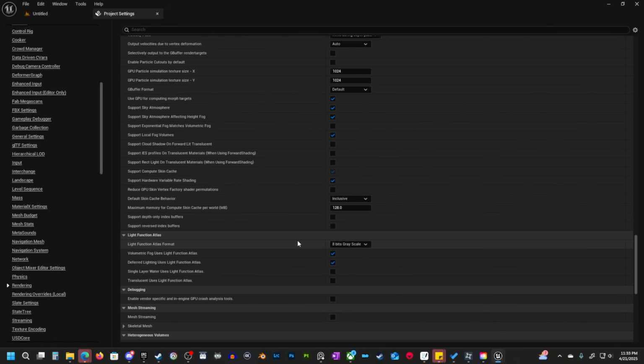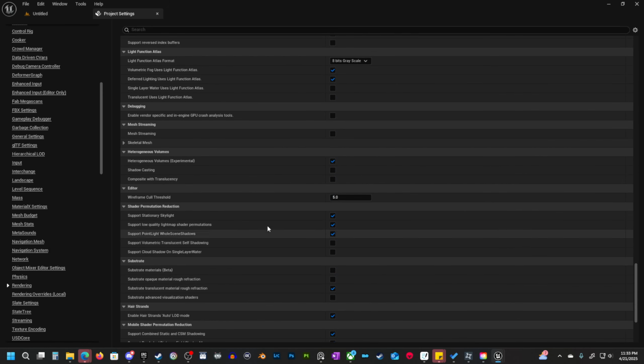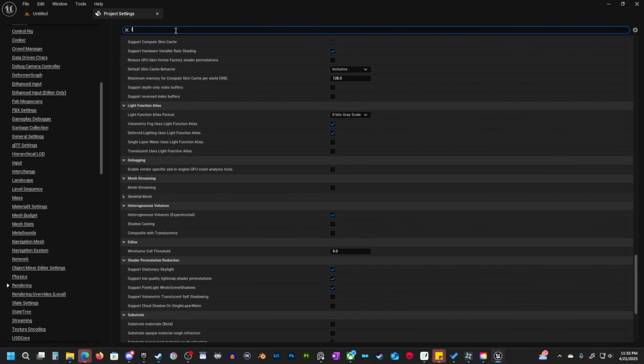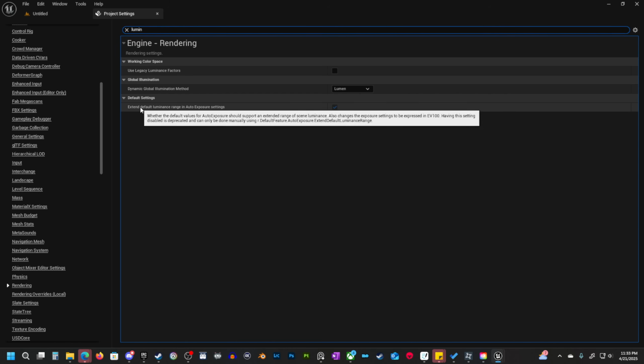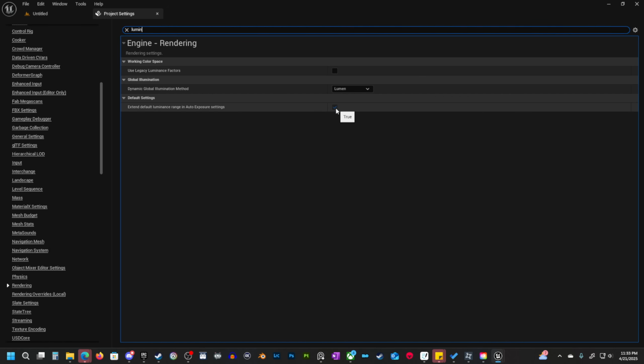I think that is everything. I do just want to see if I look for luminance. Okay, good. So I think this was a thing that they changed as well. This used to be off, but what I want is extend default luminance range in auto exposure settings. I want that to be true.